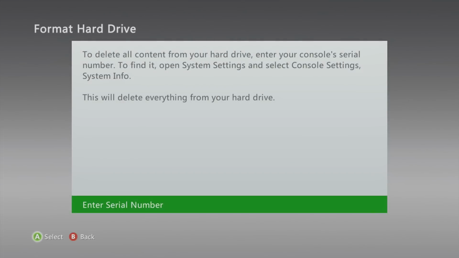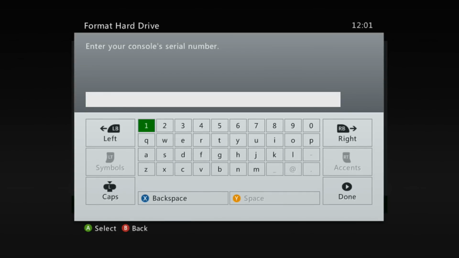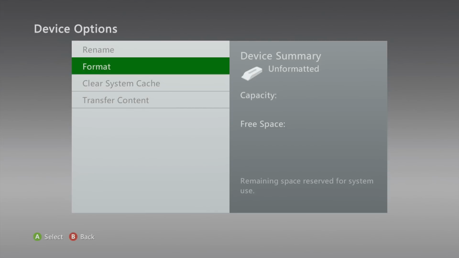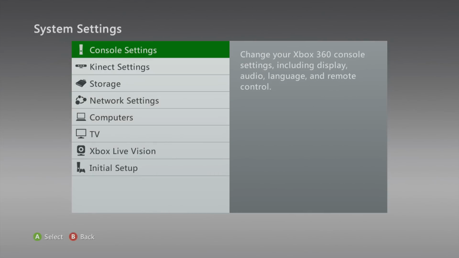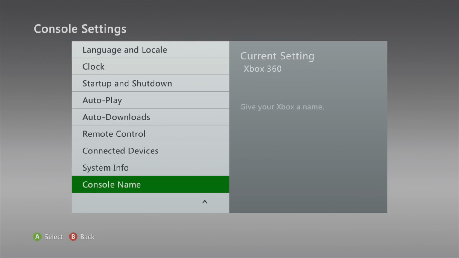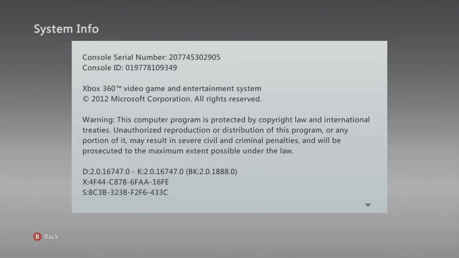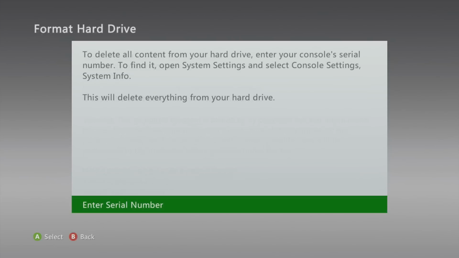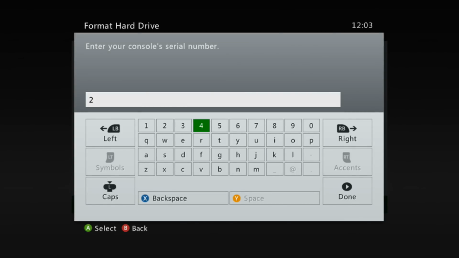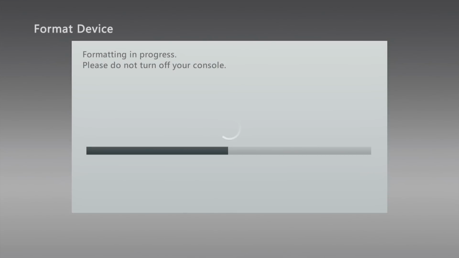Now it might prompt you to enter a serial number. So that is the serial number of your Xbox. So if it does prompt you to enter the serial number, you'll have to go back to your console settings, go down to system info, and on system info, you want to look at the top where it says console serial number. Just make a note of that serial number, note it down, and then go back to formatting the hard drive and enter the serial number of the console in there. So that was my console serial number, and it will begin formatting the hard drive.